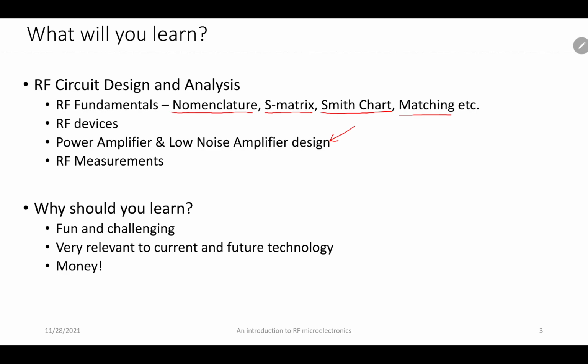Eventually the target of this course is to understand power amplifier and low noise amplifier design. Very basic designs, but the goal is to get you acquainted with the basic design techniques, and then act as a launchpad for you to explore the area of power amplifier and low noise amplifier design on your own. A big part of this course will also focus on the various devices, and then we'll also discuss RF measurements, both on wafer as well as for packaged devices, and we'll see how those measurements are done and what the different equipment we need to do those measurements are.